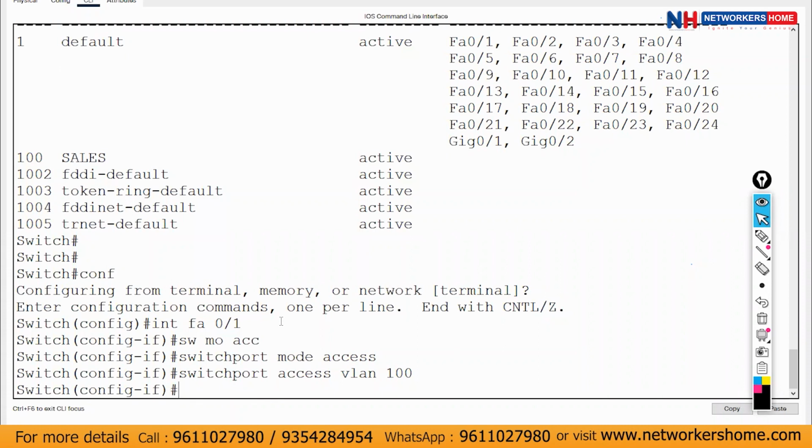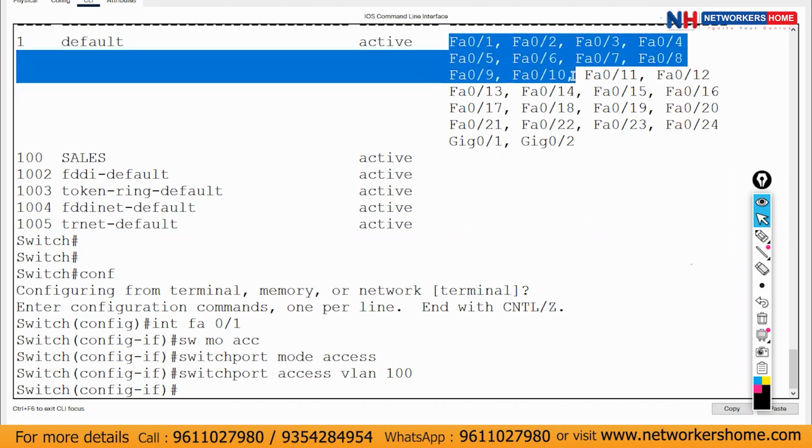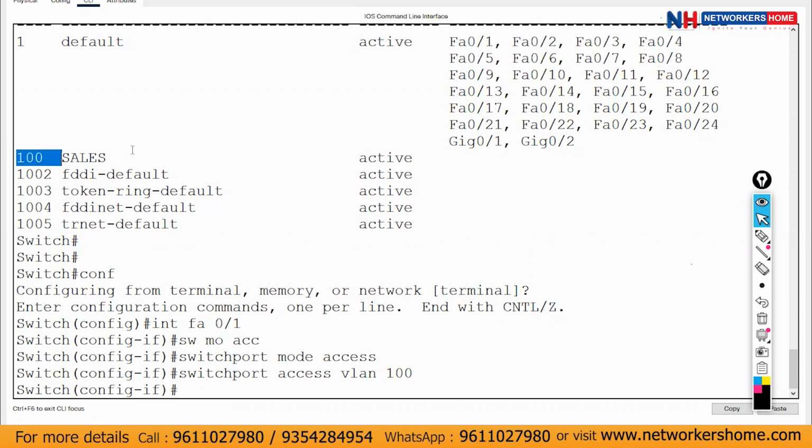But still, let me tell you, what if you want to add all these interfaces, say FA0/1 to FA0/10, to, say, the sales VLAN? The problem is that you will have to go to each and every interface, FA0/1, 2, 3, 4, 5, 6, 7, 8, 9, 10 individually, and give the command switchport mode access, switchport access VLAN 100. But there is a solution for that. Let me tell you.